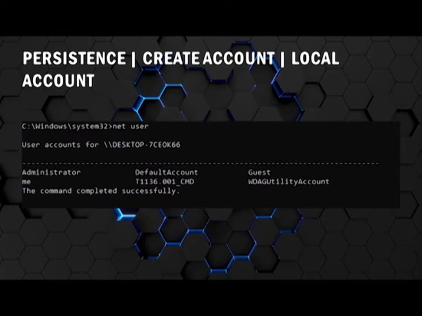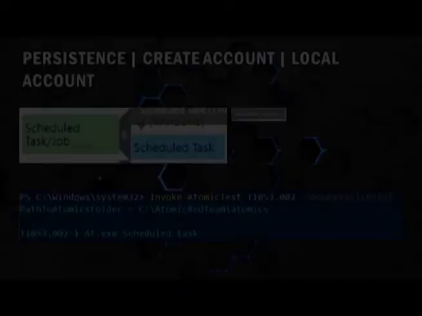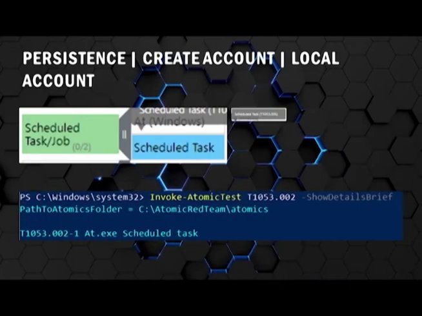After running net user, we see a new user was created under default account and called T1136.001_CMD, which is the technique number for this technique and shows a user was created under the command prompt. The next technique we used was the scheduled task job technique.